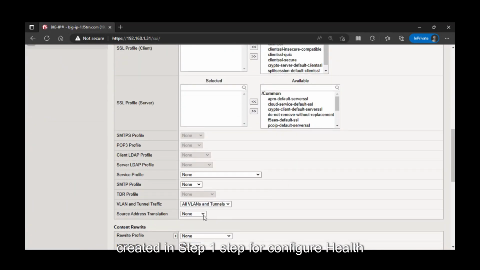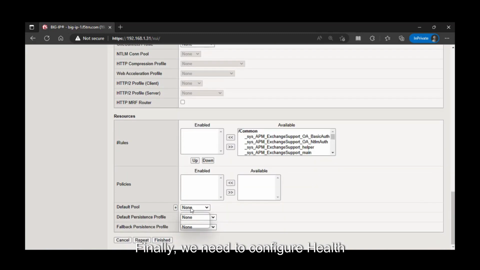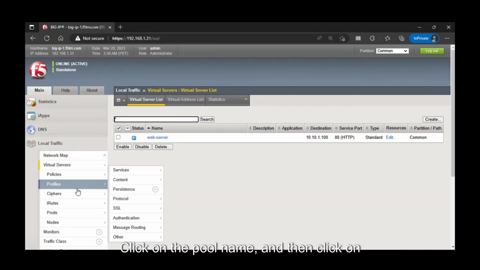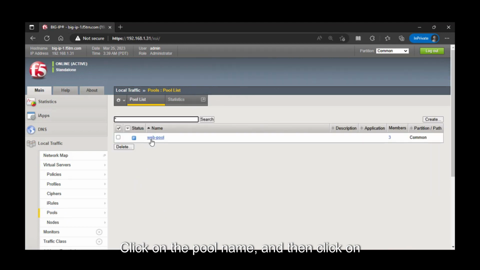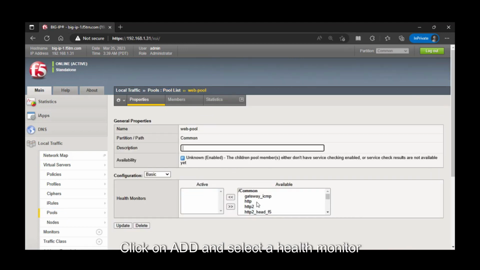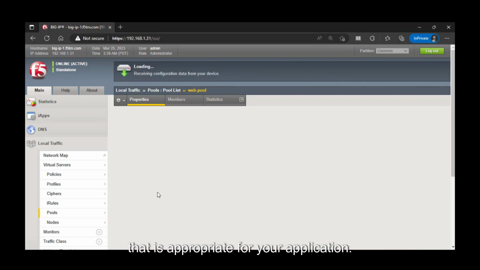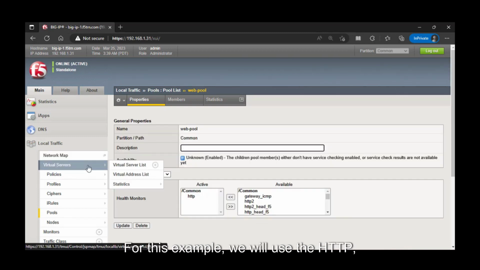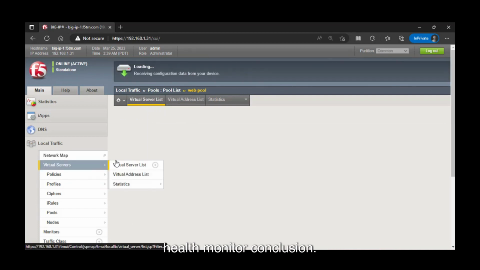Step 4, configure health monitors. Finally, we need to configure health monitors to ensure that the pool members are healthy and available to receive traffic. Click on the pool name and then click on health monitors. Click on add and select a health monitor that is appropriate for your application. For this example, we will use the HTTP health monitor.